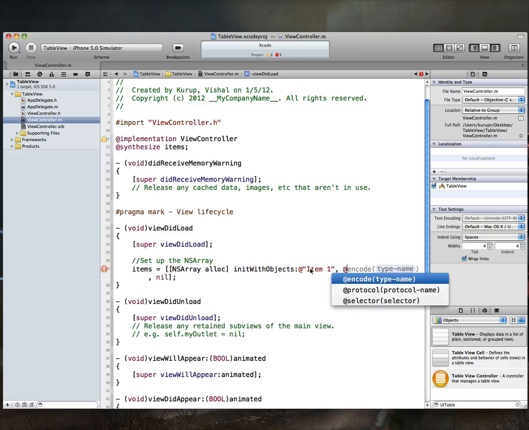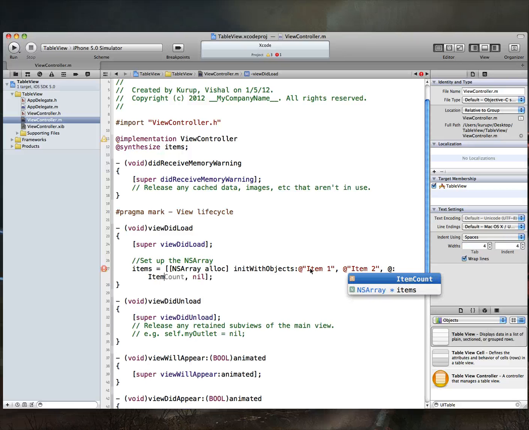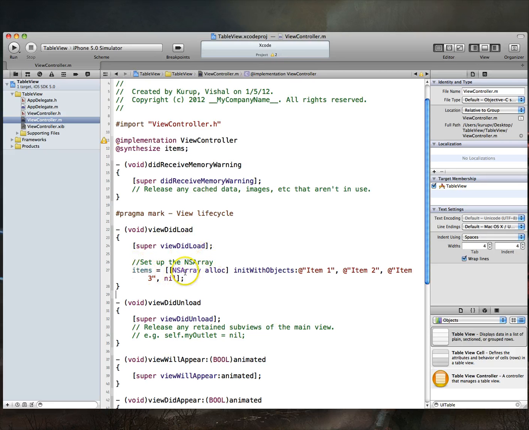I'm going to put in a couple more, so we'll do item1, let's see here, item2, and item3. And I missed a little quote here. Right, okay, so now we've got 3 items set up. We've essentially allocated some memory for our NSArray object called items, and we've initialized it with some data, namely these 3 NSString objects. Very good.